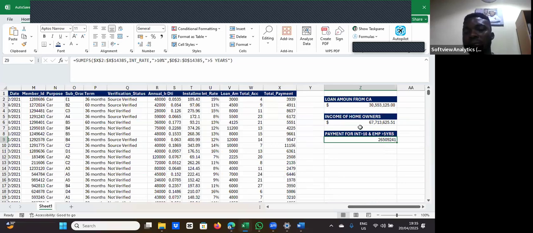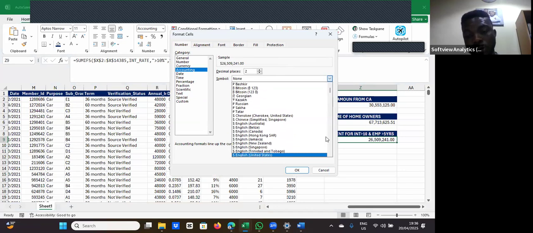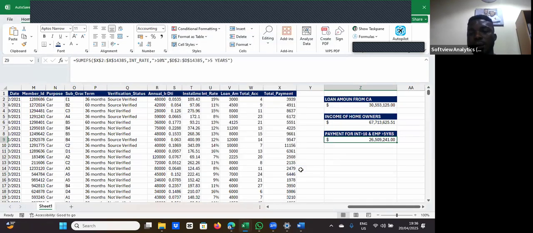So that's our answer. We have seen the payment received from borrowers that have interest rates greater than 10 and employment length greater than 5 years. So I can now format this and press Ctrl+1 to bring in the currency symbol. This is just a smart thing to do, because we know it's talking about currency, we don't just leave it like that. And that is that. That is the third question.